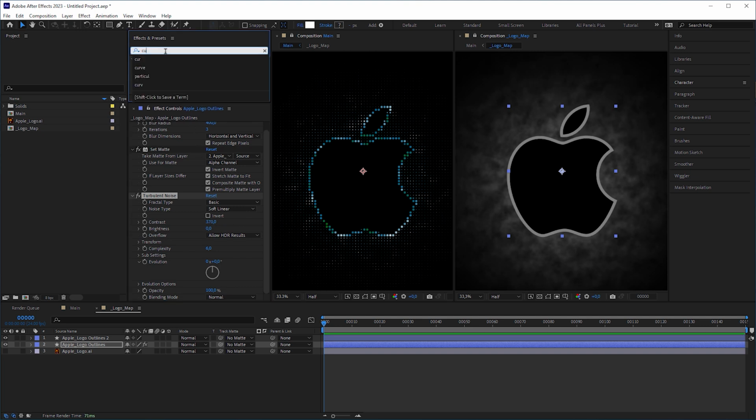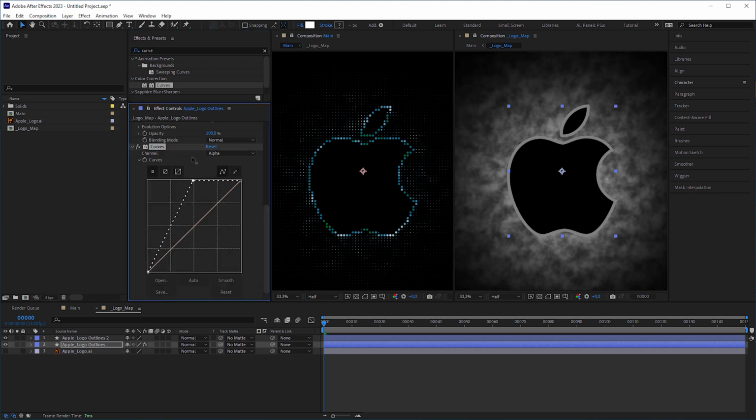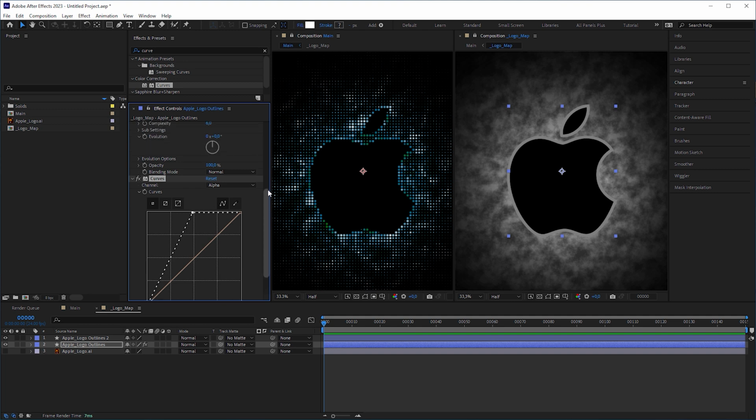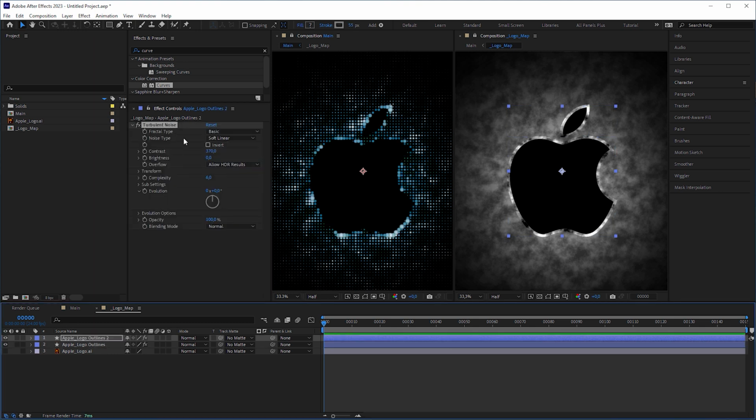If you want, you can apply a Curves effect and edit the alpha curve to adjust the sizes of the surrounding particles. To have some variations in the outline as well, copy the Turbulent Noise effect, paste it into the layer above and decrease the contrast a bit to avoid overlapping particles.